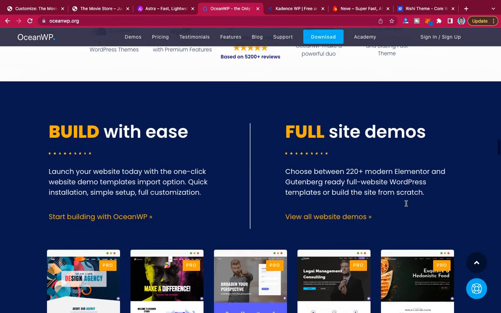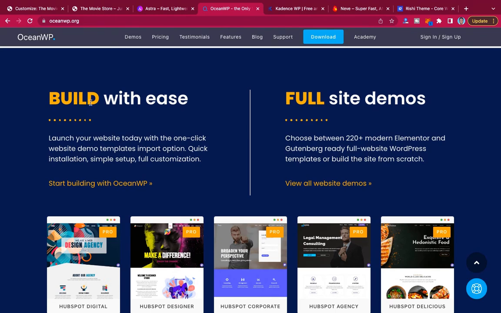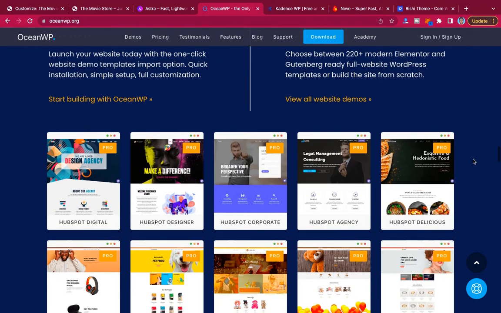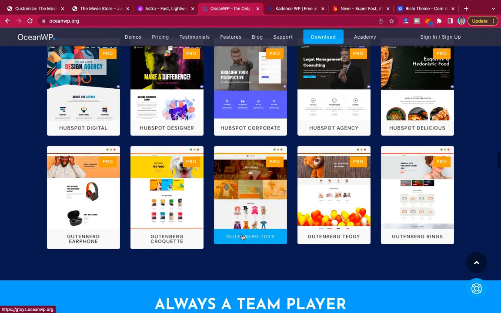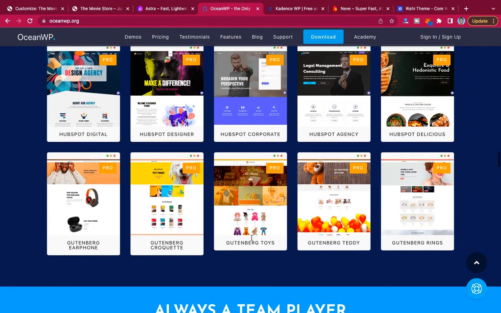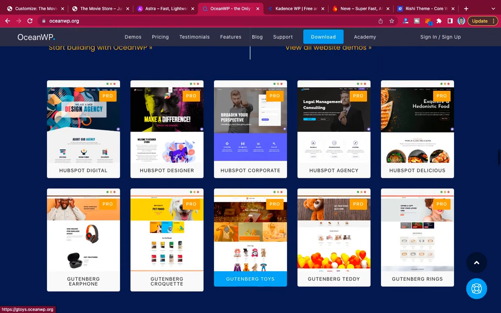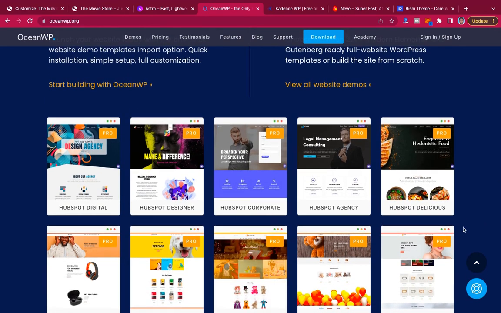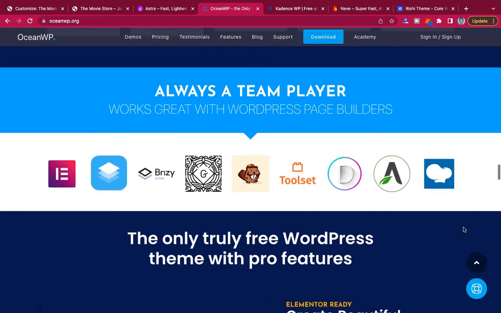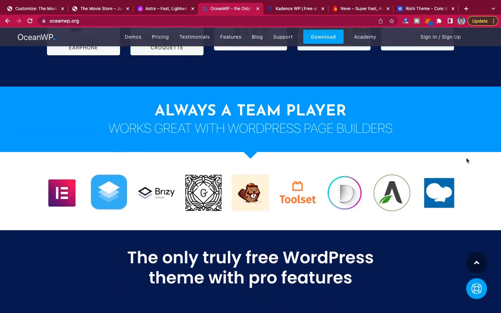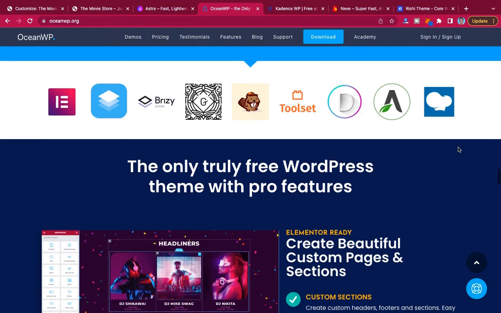And let's go ahead. So as you can see, you can build with ease, full site demos, okay. So they have a lot of site demos. Some of them are pro, some of them are free, okay. Whether e-commerce or agency website or a business website, depending on what you really want, okay. And then it also works with all these plugins, okay. So the page builders, you have Elementor, Breezy, Gutenberg, and a lot of page builders, Divi and stuff, okay. So you can use all these things.